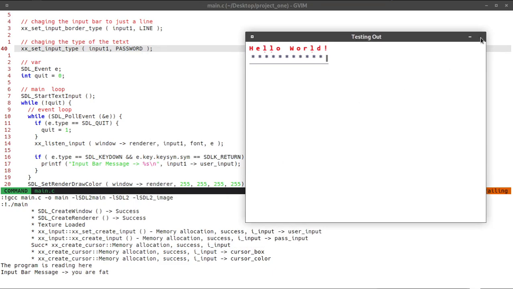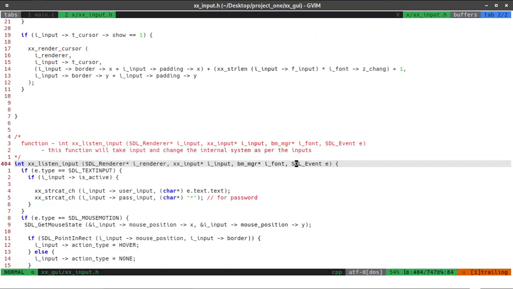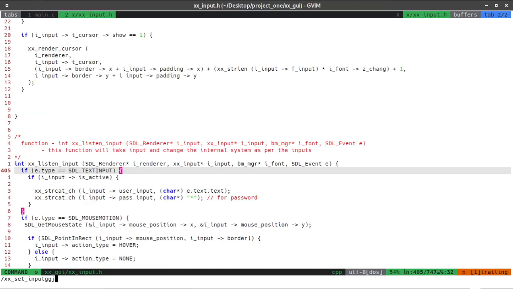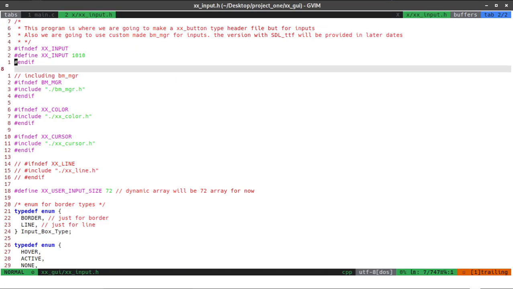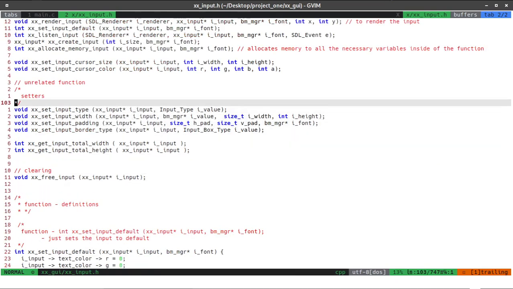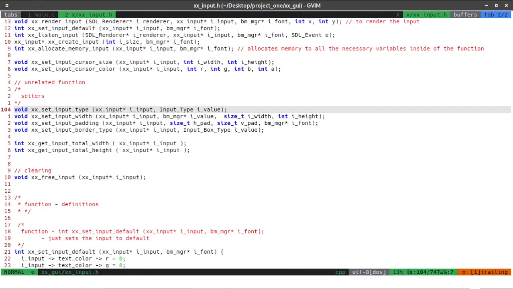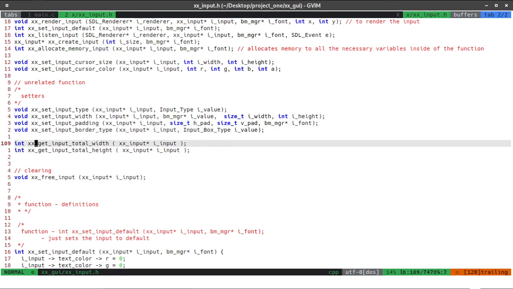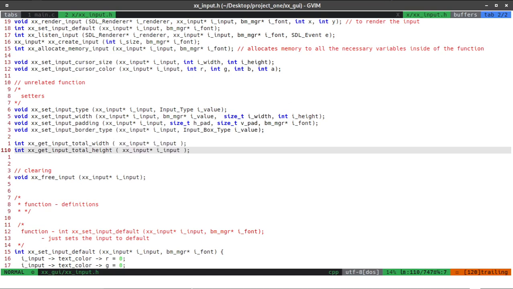And to change colors, there are functions like XX set input. There are functions like type, which I just showed you, that is password or text. Width, you can change the width, and then padding, and border type, which is line or just box. And these two are for another video. Thank you guys, I hope you enjoyed it.